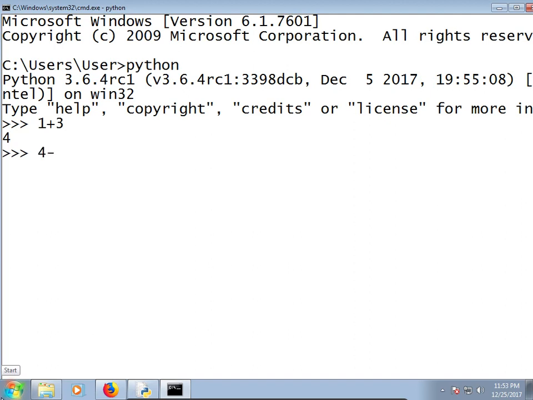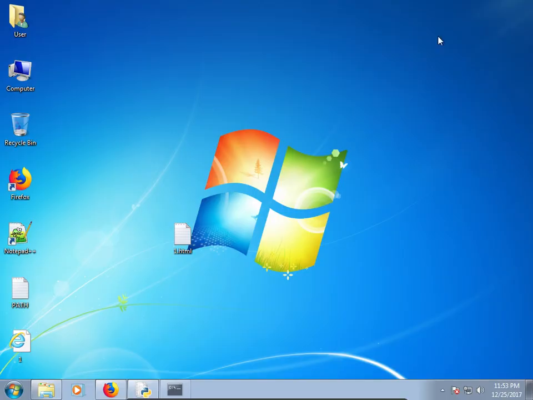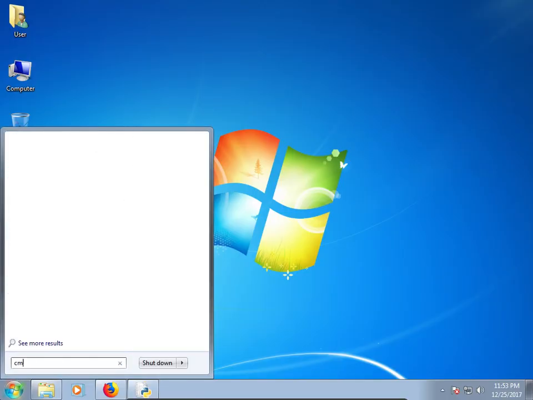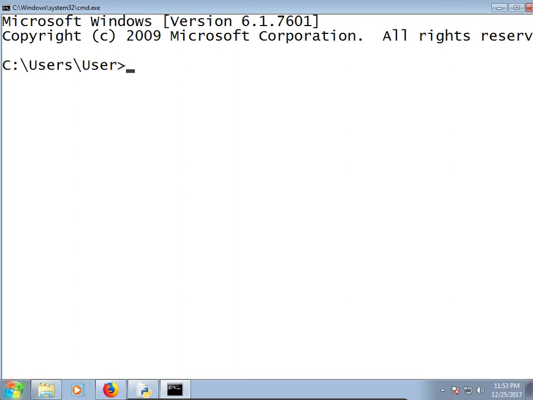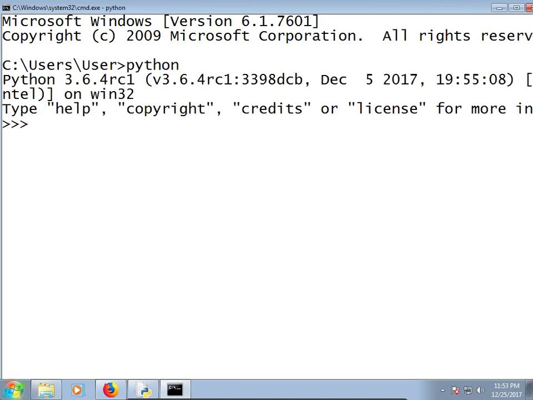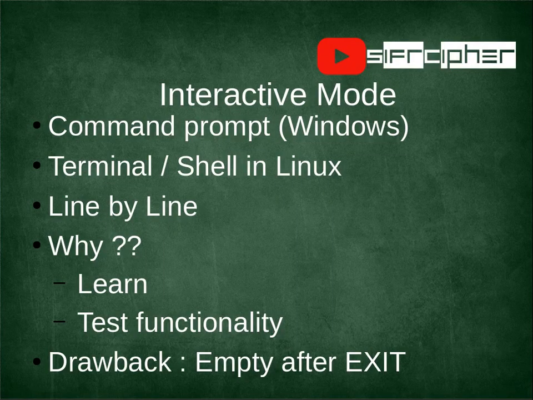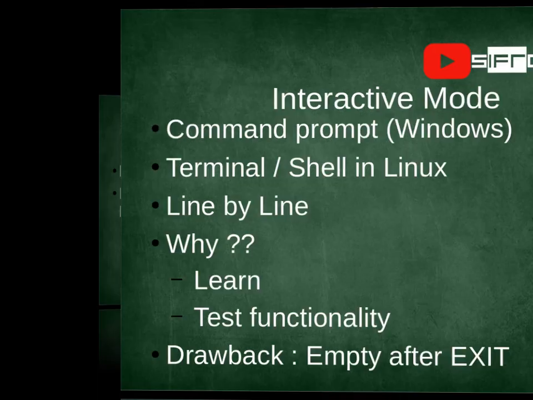Okay, so this is an interactive mode. When I close this one, I am unable to use the variables or functions which I defined before that. So interactive mode is just for learning purposes.